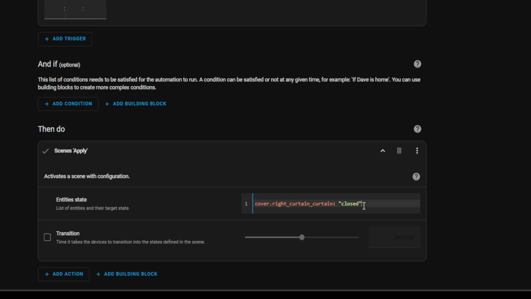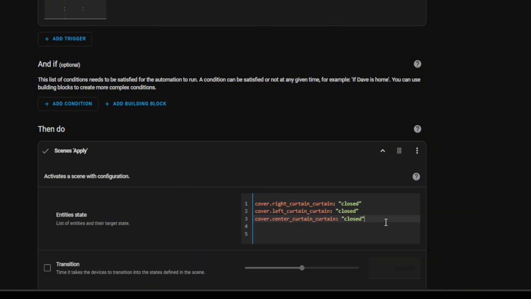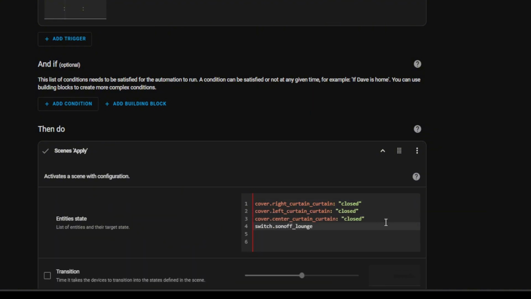I'm adding quotes in between to just make it a string. However, I have also tried not adding quotes and it still works anyway. I'm just going to add the switches now and then colon at the end. And I want these to turn off.